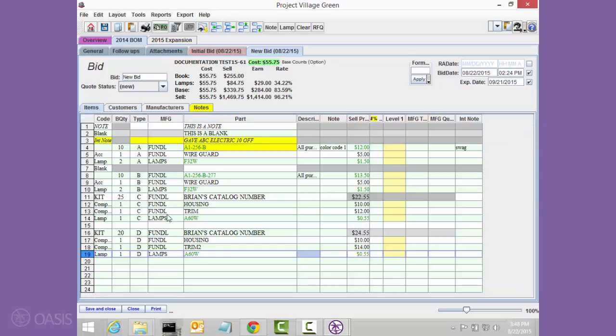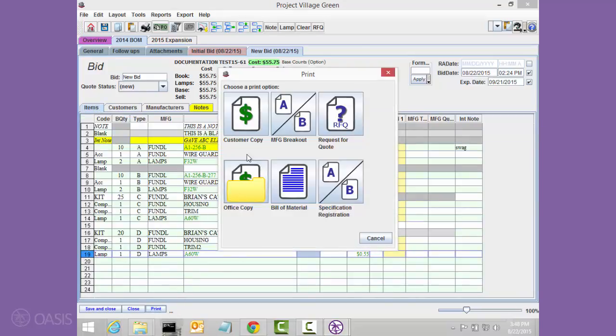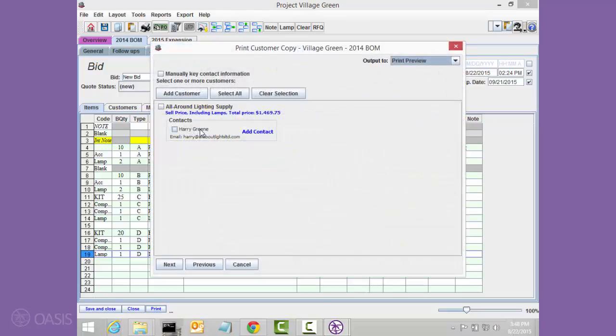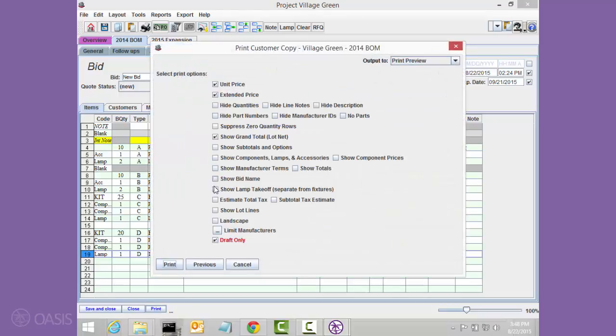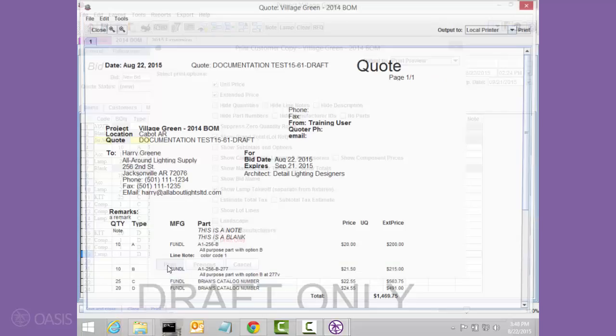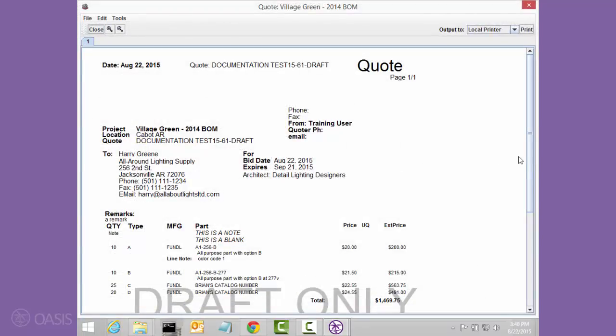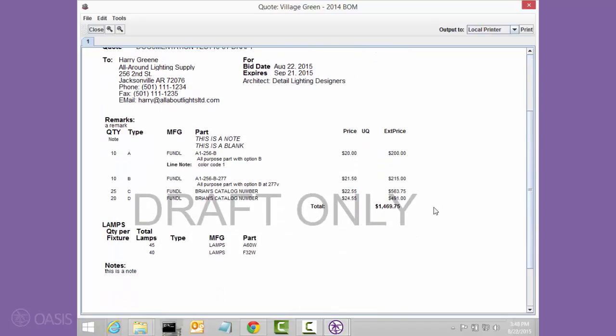The other thing that's real nice is when I print this, I can go through on my customer copy for my customer, and I'll add a lamp takeoff. That's kind of an important little feature here. I'll hit print. If I scroll down here, each fixture type is going to be the price including lamp extended. Got that. And down at the bottom I'm totaling up the different lamps that I need. So I need 45 A lamps. I need 40 32 watt fluorescents.